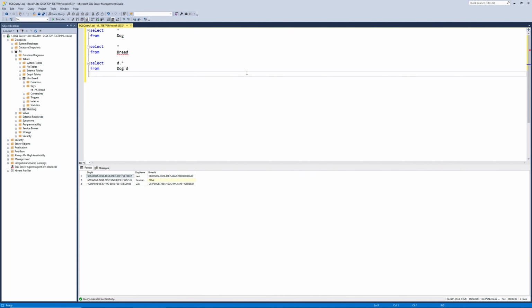So now we want to join. All right, so join breed B on dog.breed ID equals B.breed ID. Okay. Join breed B on d.breed ID equals B.breed ID. And so then we want to see everything from the dog table and everything from the breed table. And there you go. Notice how it's only pulling together the records that have keys that match.